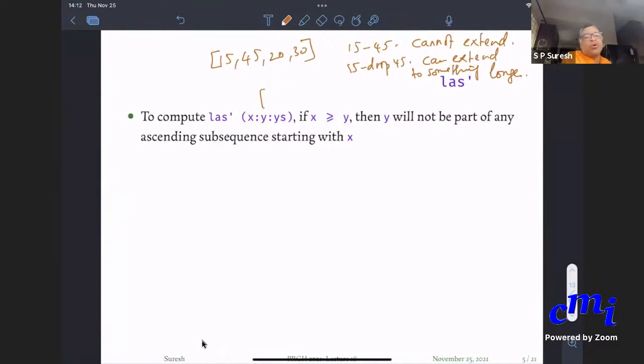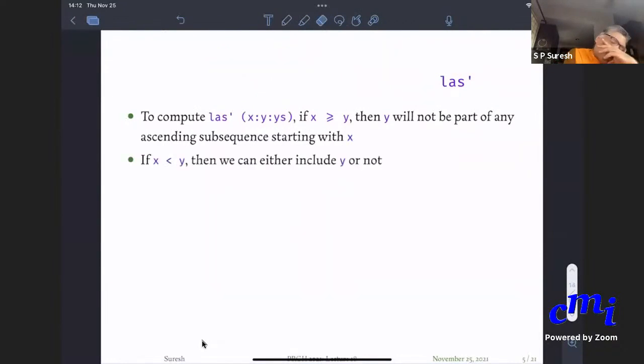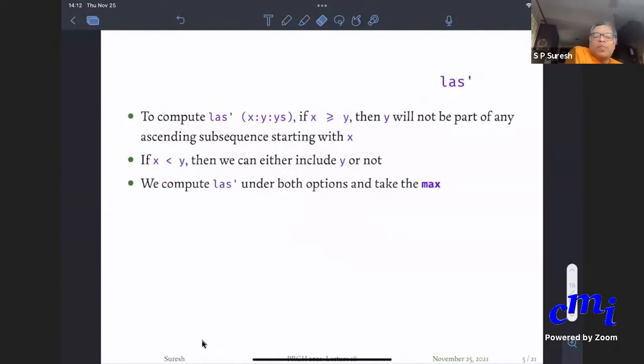So basically, what you want to do is try both options, retaining 45, dropping 45, check what the lengths are, and pick the maximum. So if x is less than y, then we can either include y or not. So you compute LAS prime under both these options and then take the max.